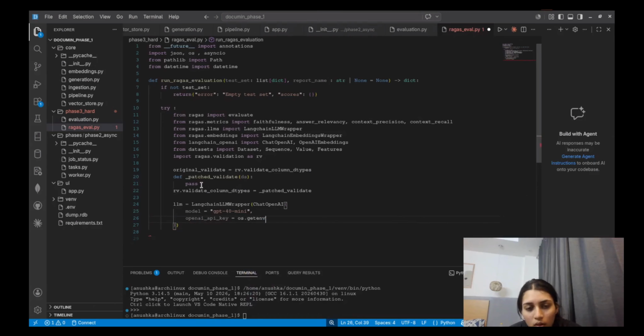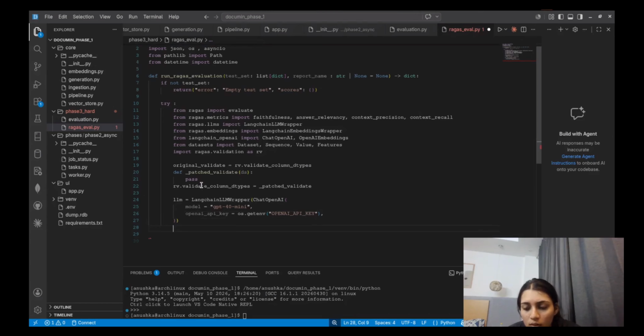Get env, and then we go OpenAI API key. Then what we would do is simply wrap the embedding model using the LangChain embeddings wrapper.